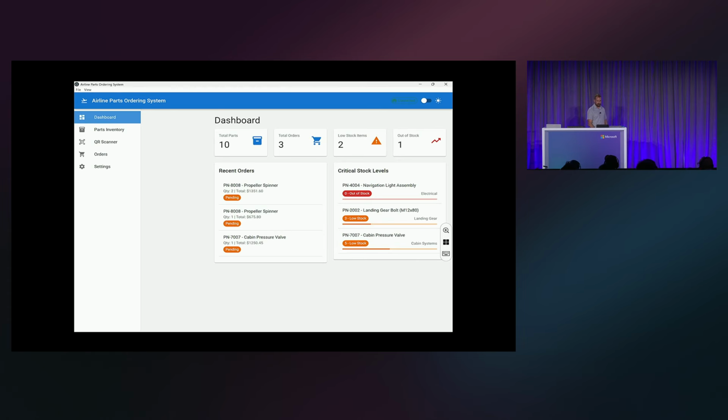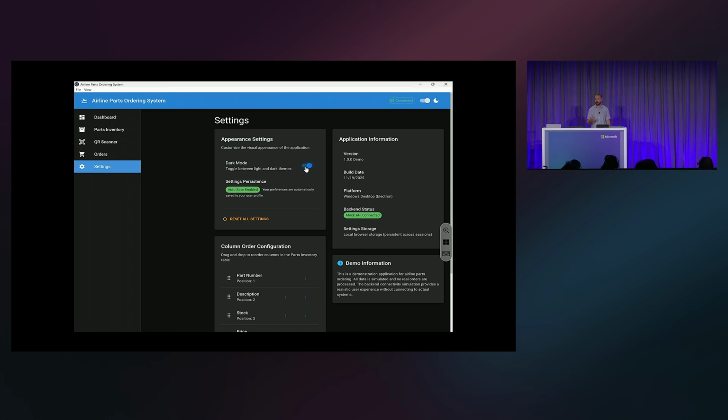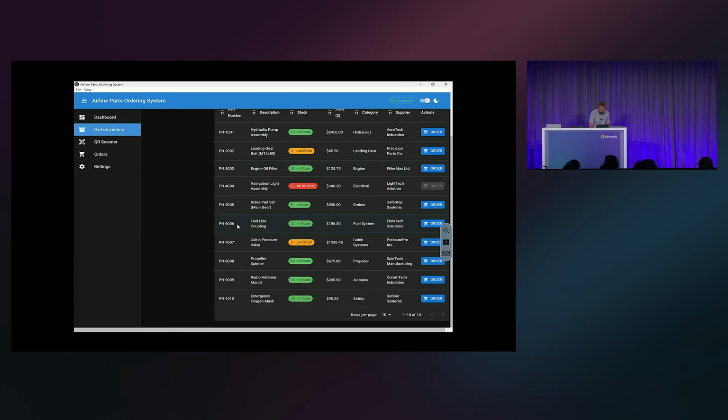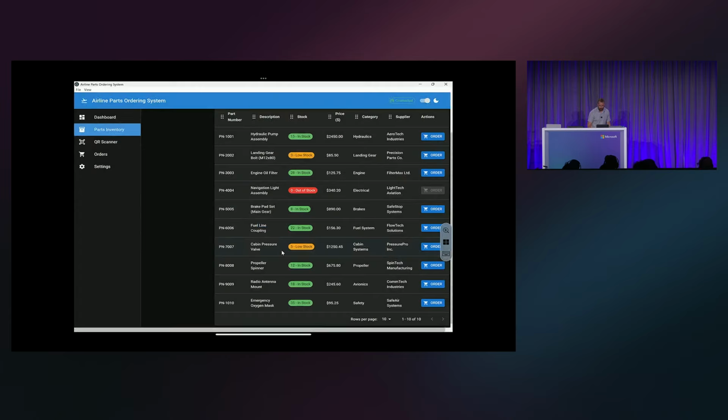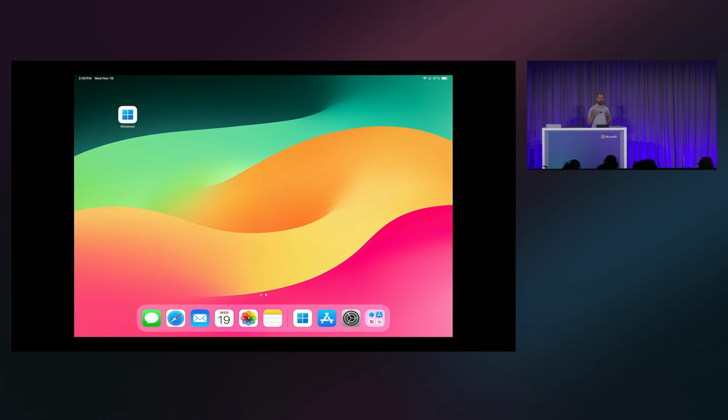As you can see here, it has a nice dashboard. You can have a QR scanner that accesses the local camera. You can customize the settings, and with user experience sync, just to David's point, any settings you customize will persist, saved onto the Cloud PC itself. And let's say in this case, she knows the exact part that she wants. Let's say it is a propeller spinner. She clicks order, she just needs one, place order, she's done. That's it. She's in and out of the app very quickly using a Windows app that's streaming to an iPad. Pretty cool.